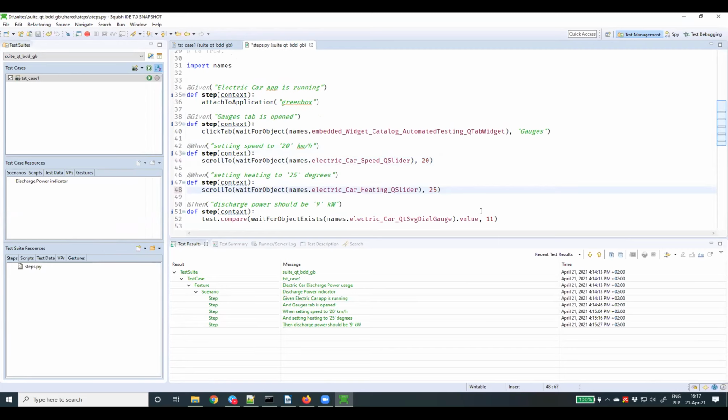So to 25 degrees, and the expected result is 9 kilowatts. You can see Squish API commands like clicking on tabs, scrolling, different verifications. So all the interactions with the GUI controls or verifying GUI controls you will find in this step definition file.